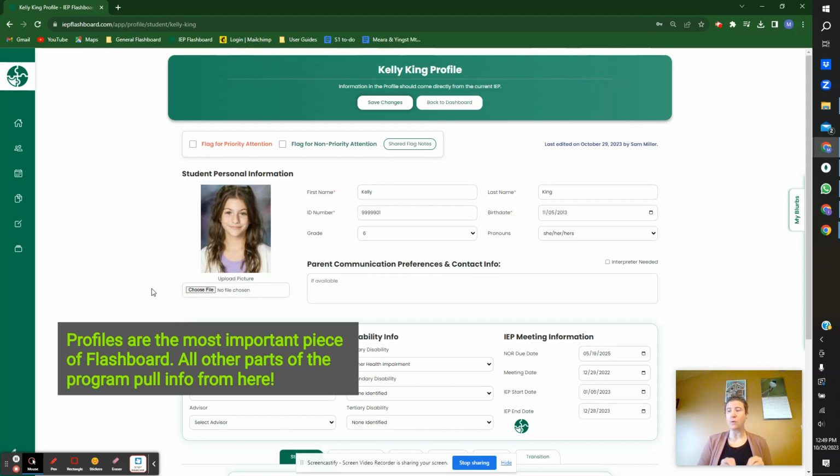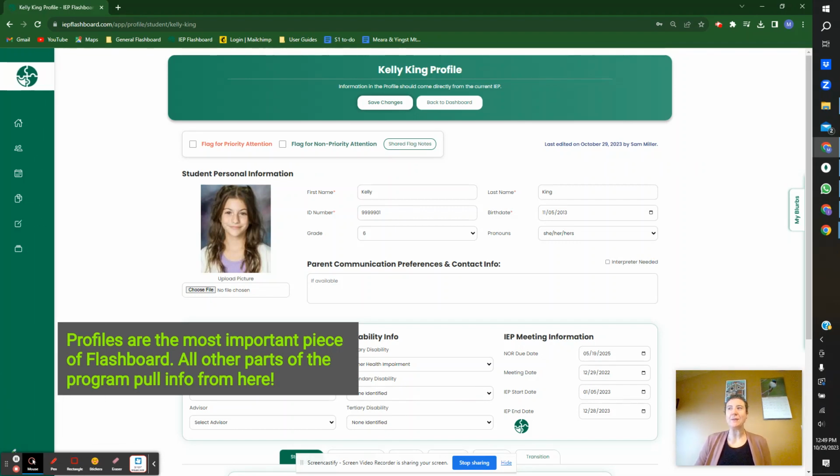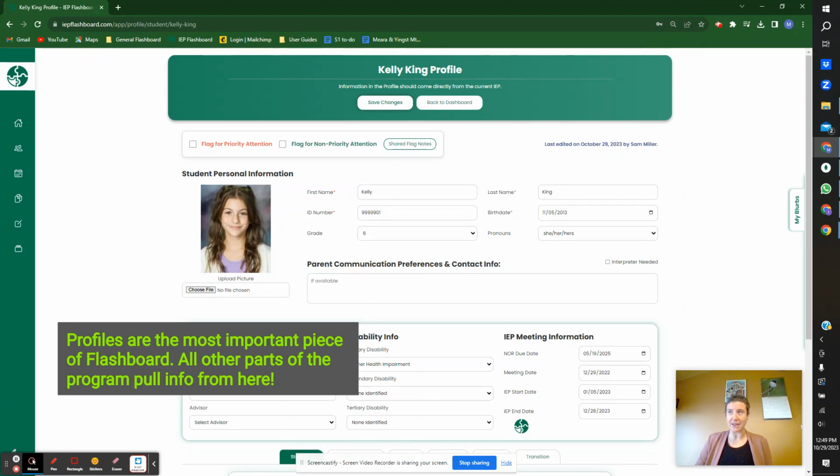It looks in the profiles to see which people fit the profile or the filters that you're looking for. Service verification forms are going to populate the services based on what's in the profiles. Dashboard calendars get their dates from the information in the profiles. So it is really important to keep these profiles up to date.